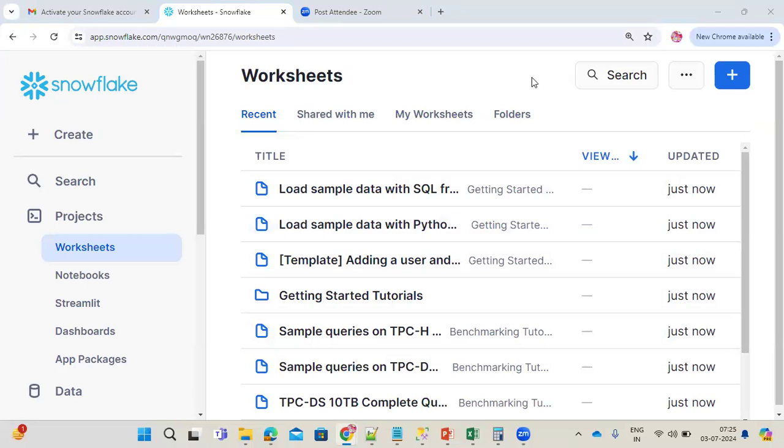Now we'll explore the options available in the account before we start working with it. Daily you are going to work with this account, and you have to understand the different options available with the Snowflake account.